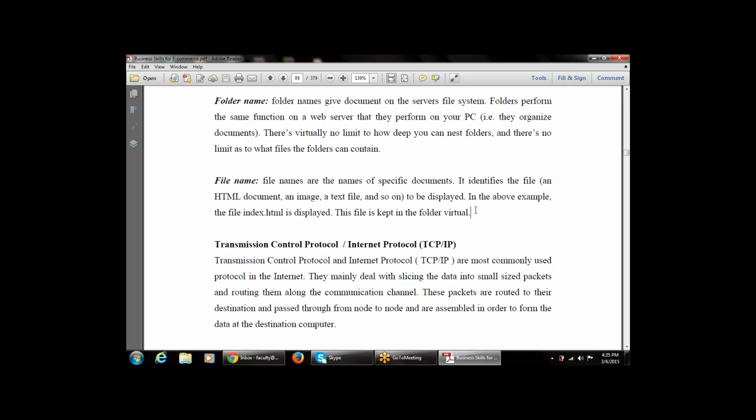TCP/IP is the most frequently used protocol on the internet. It divides the data into multiple small packets and routes them along the communication channel. These packets are routed to their destination, pass from node to node, and are reassembled at the receiver end in order to form the main data at the destination computer. That is TCP/IP.